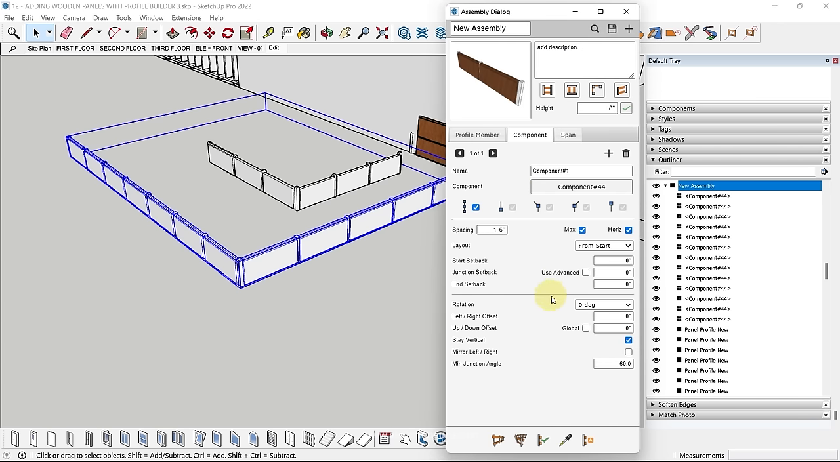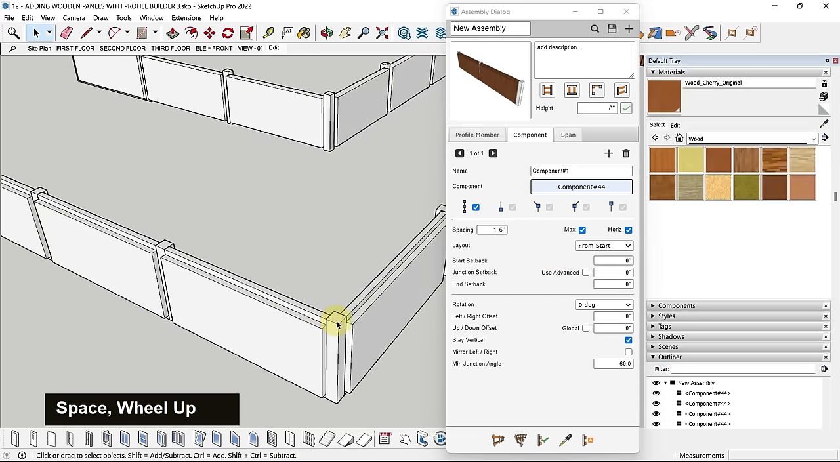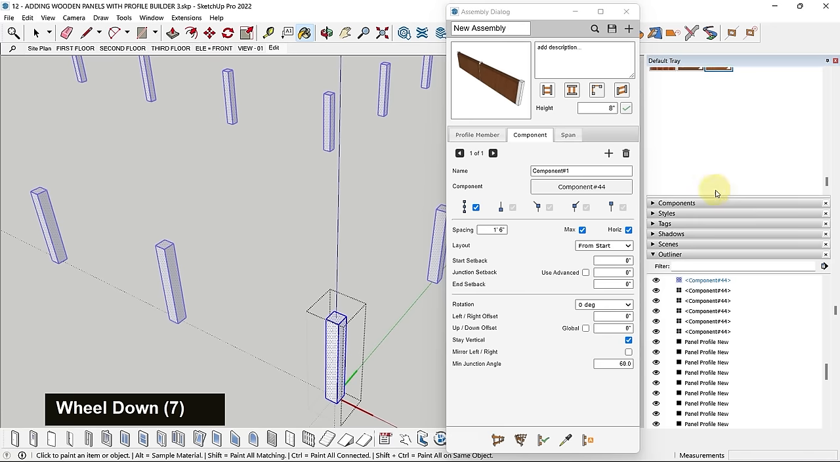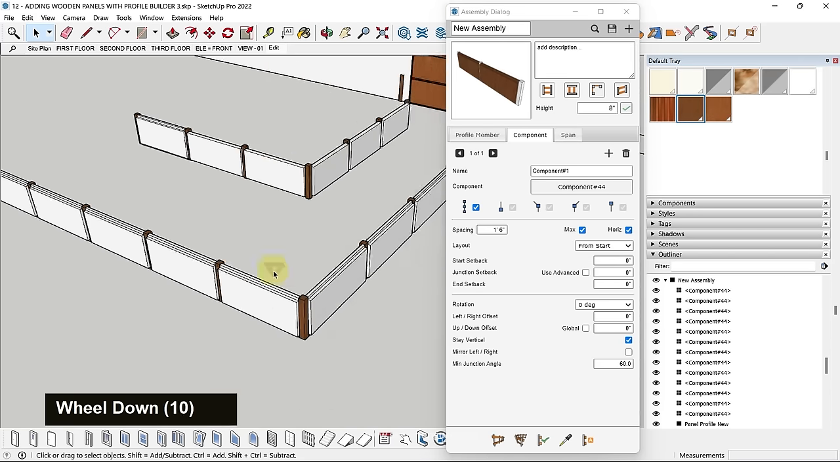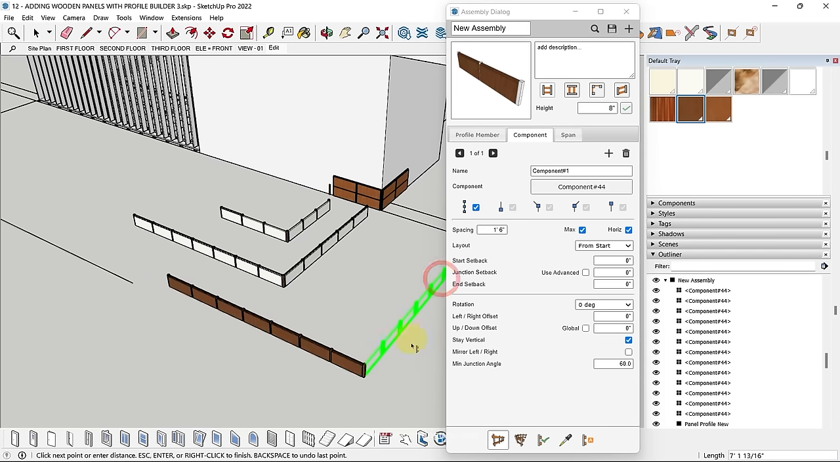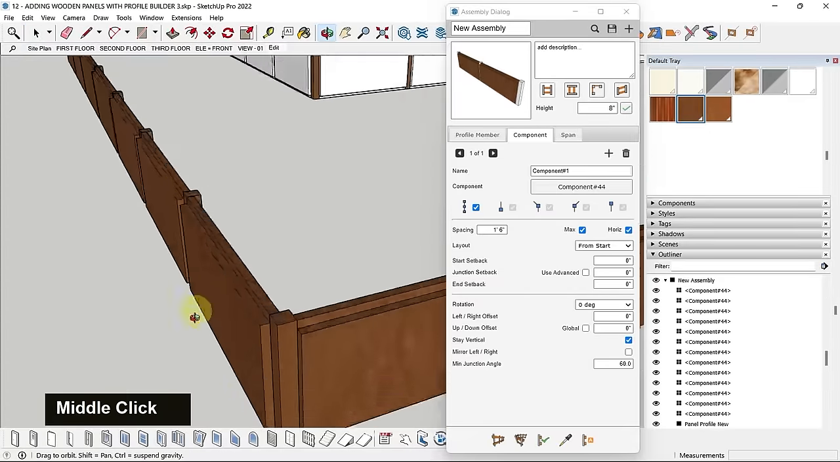So we can give the material directly on the component. So let's use wood veneer. Let's see if we have wood veneer. Let's click on the home tool and use the wood veneer here. And now finally when you create the assembly, it should work properly. How cool is that?